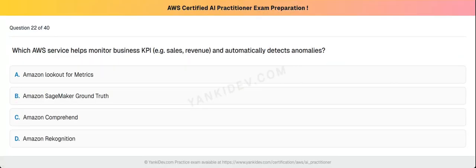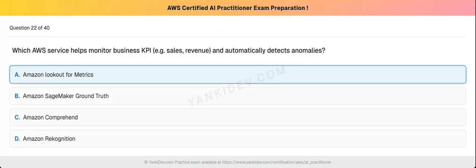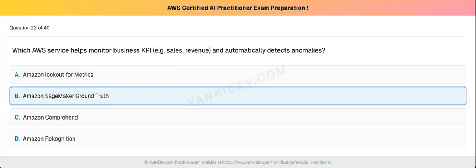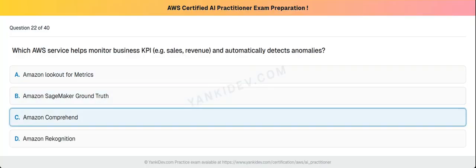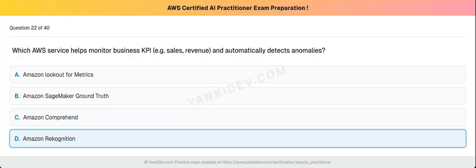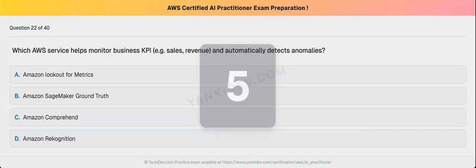Question 22. Which AWS service helps monitor business KPIs, e.g. sales and revenue, and automatically detects anomalies? Here are your options. Option A: Amazon Lookout for Metrics. Option B: Amazon SageMaker Ground Truth. Option C: Amazon Comprehend. Option D: Amazon Rekognition.